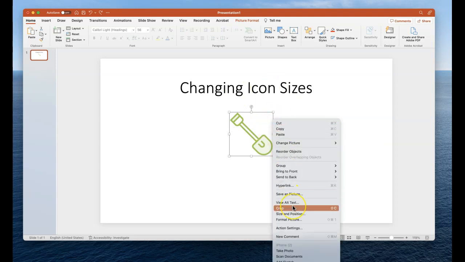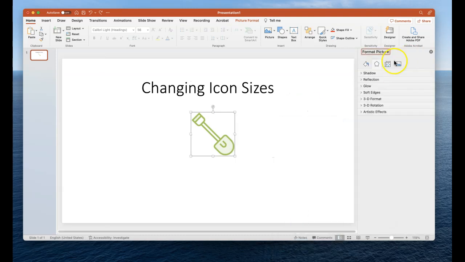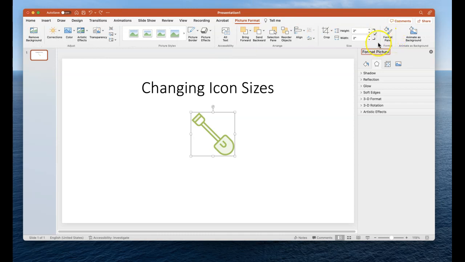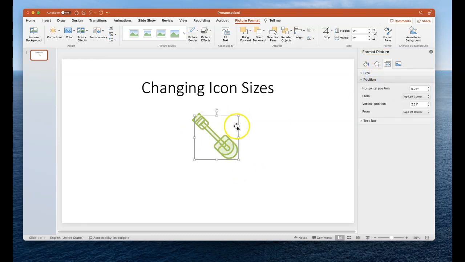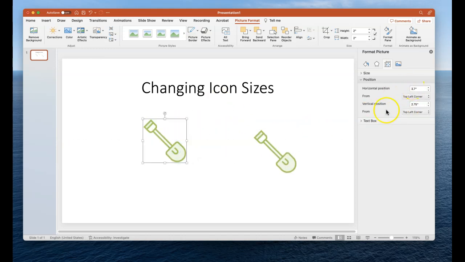Another is if you format picture, you'll get the window pane, or you could also click here. There's a format pane here. And this right here allows us to see the size, but what I use this a lot for is the position. So if I have multiple icons here and I want them to be exactly aligned, I will look here and see that the vertical is 275 and here it's 324. So I click it to 275 and they're aligned.